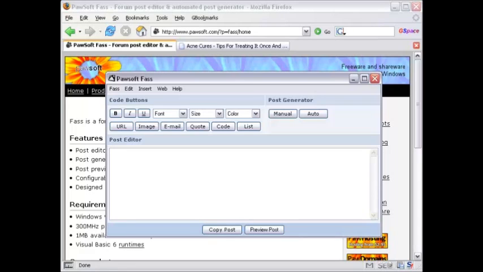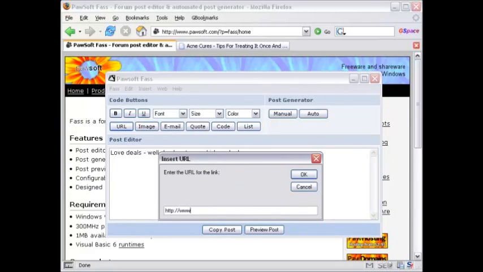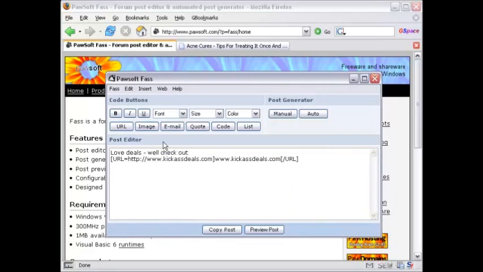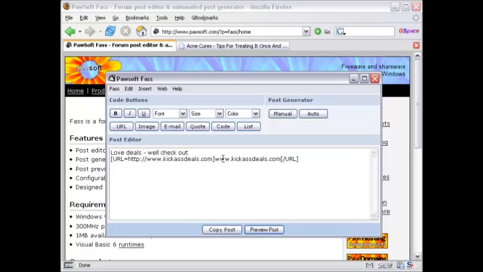Okay, say that you just want a very simple one-line signature. Alright, this is plain text. Love deals? Well, check out kickassdeals.com. Simple and to the point. Now, let's make it linkable by highlighting www.kickassdeals.com and then click the URL button and give it the actual website URL. Now it inserts the BB code for us, and we can preview this. Look at that.